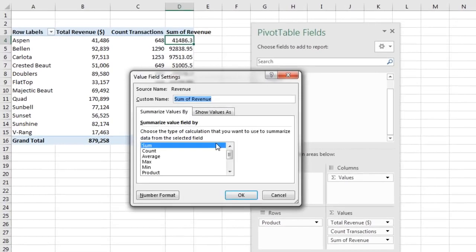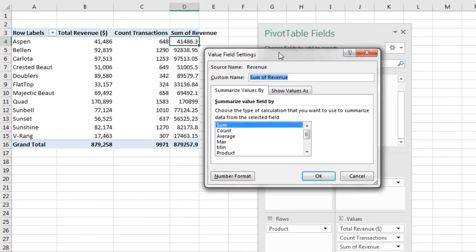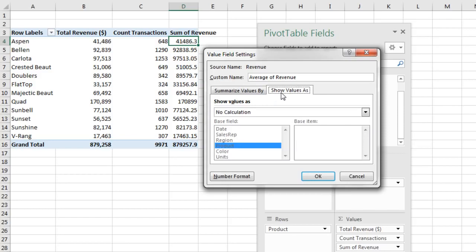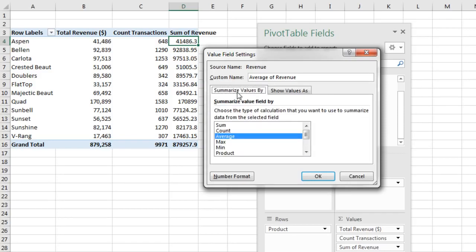So when I click, there's the value field settings. It's sort of like one-stop shopping for the value area. Now, summarize value by, these are our functions, and there's 11 aggregate functions. We're going to select average. There are other types of calculations, which we'll see in our next pivot table, called show values as. They do things like calculate the percentage of the total.